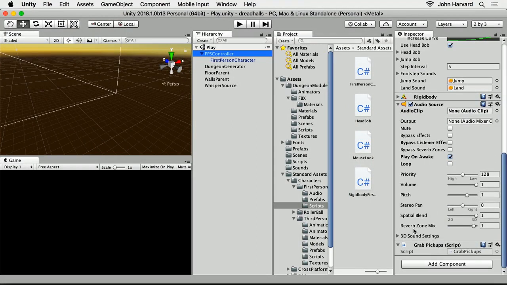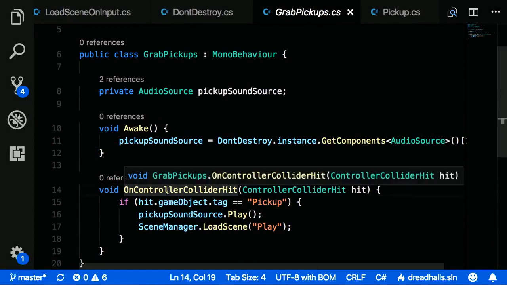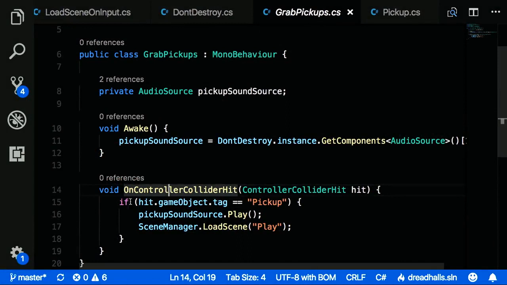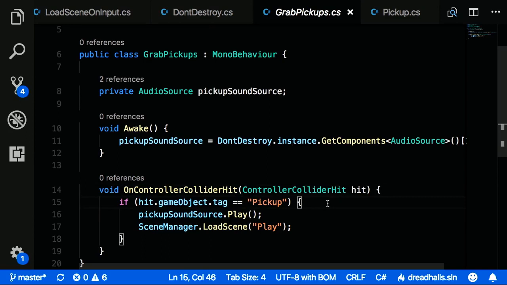What the grab pickups script effectively does is, the character controller has a built-in function that you can define called OnControllerColliderHit, where anything that collides with the controller's collider will trigger this callback function. You can grab the information about the object that you collided with and then perform some logic on that. It's actually calling this function every single time we collide with any of the tiles or the blocks in our scene as well. There's just no logic to account for them, so it's effectively an empty function call.